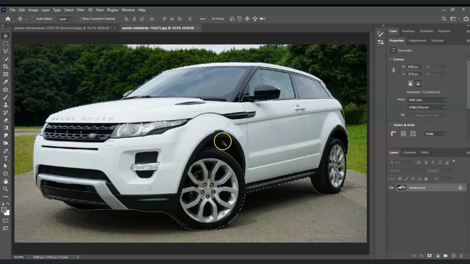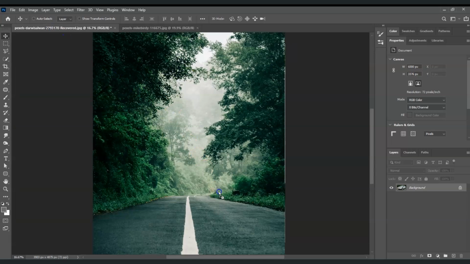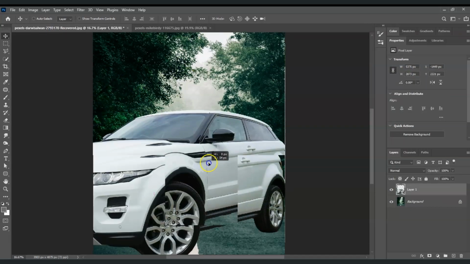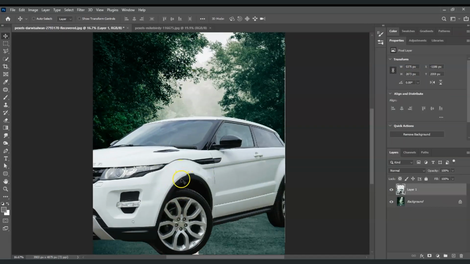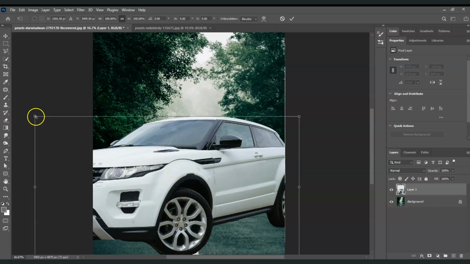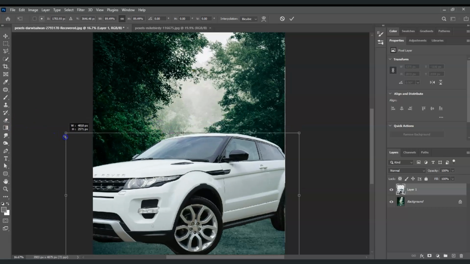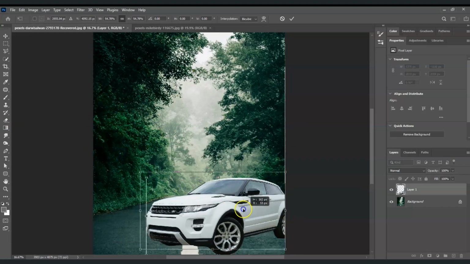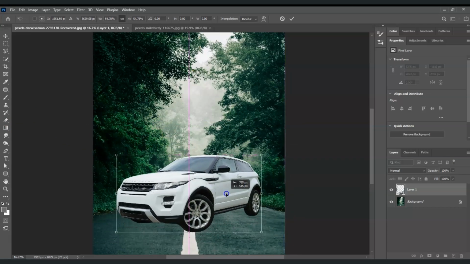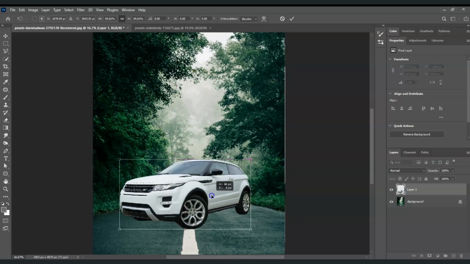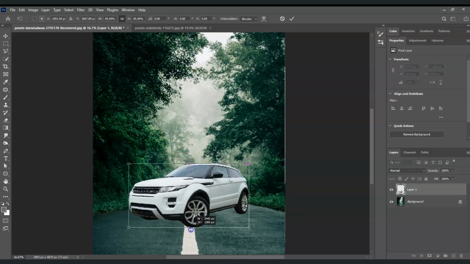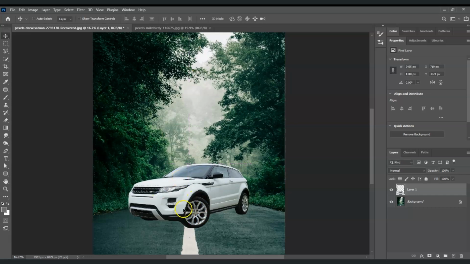Now I'm going to press V for the move tool and then click and drag it on our original document. There you have it. Okay. So as you can see, the size is too big. So I'm going to press Ctrl plus T for the transformation command. And then let's click and drag this one and also put it on a right position. All right. So this one is okay for me. This one's good. Hit enter.